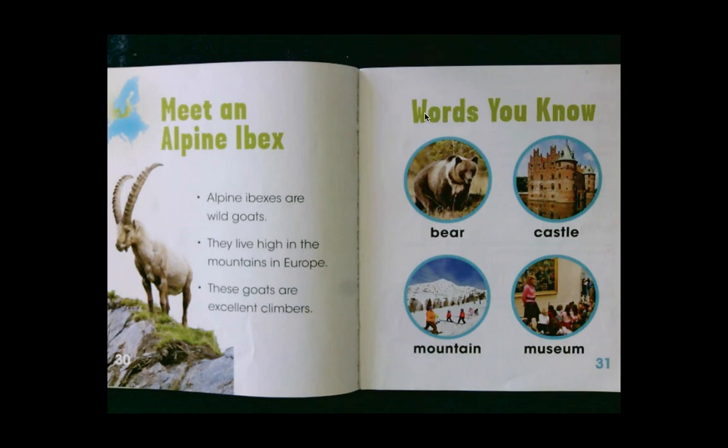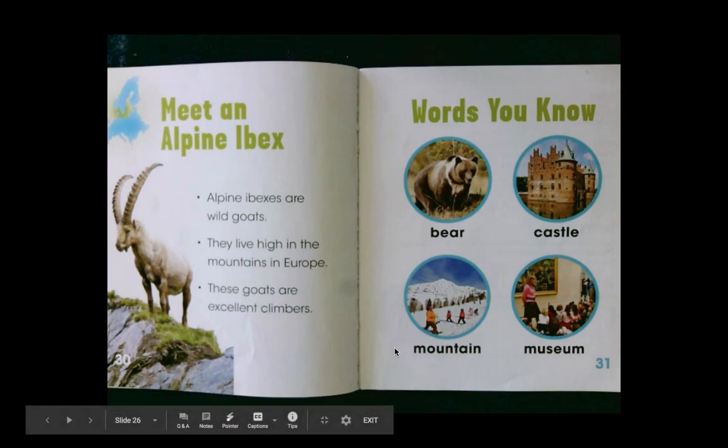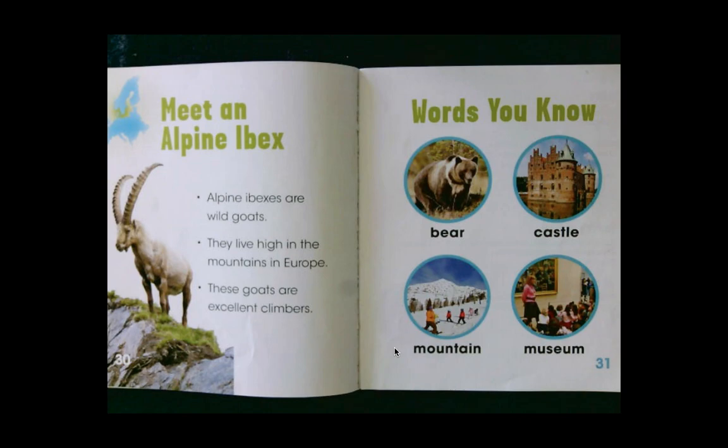Then they also go over words you know: bear, castle, mountain, and museum. So that's basically the end, friends. At the end is just a bunch of numbers and just telling you at the end. So this is the end of our story. Now we went through it. Miss G stopped for a second so you can notice.